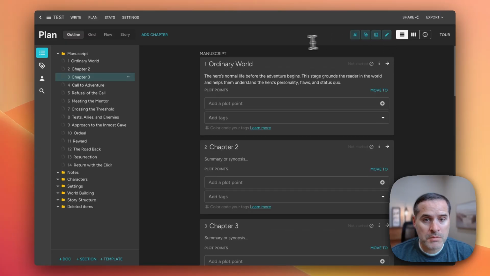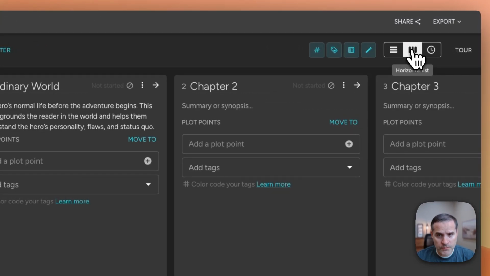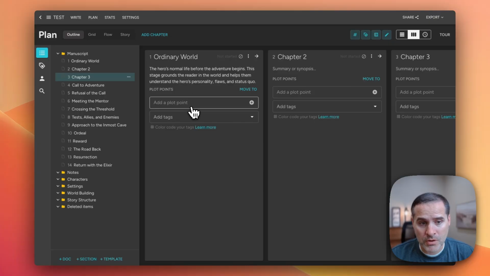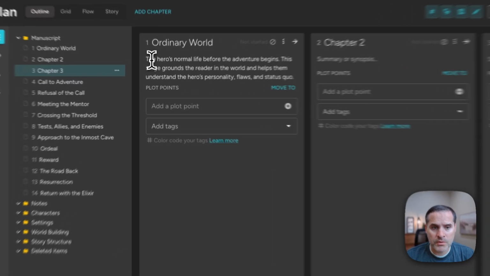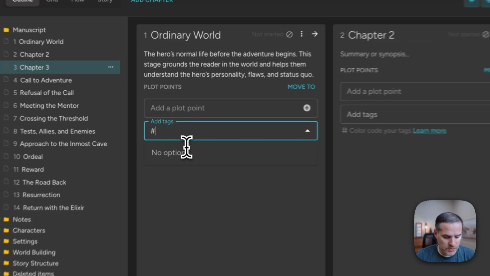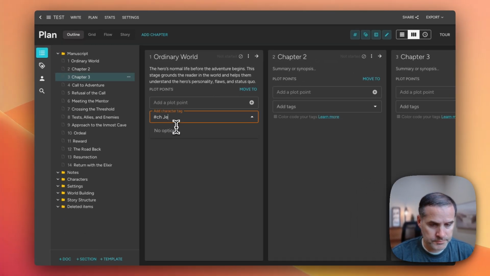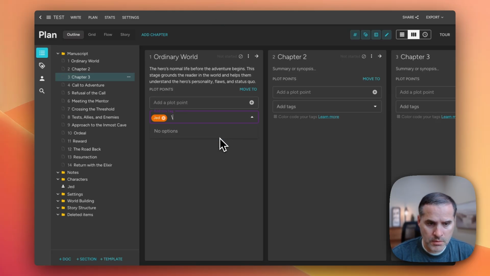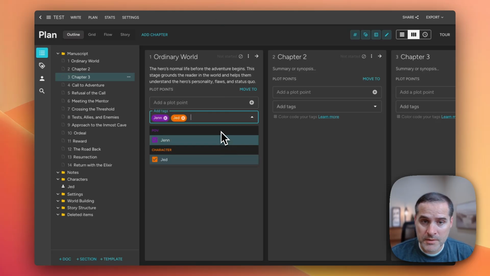You can change it from a vertical view to a horizontal view. You can also decide which of these UI elements for each chapter are displayed. For example, this is the notes section. Then you have plot points and tags. Tags give you the ability to do something like this and add a character, or you can add a POV.